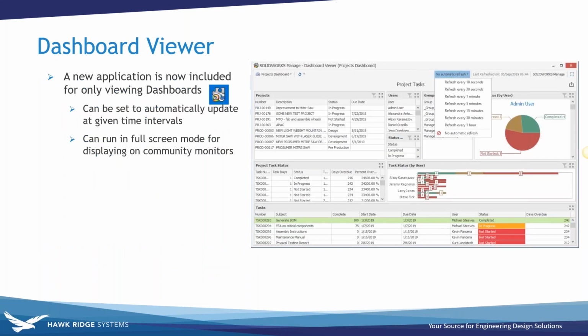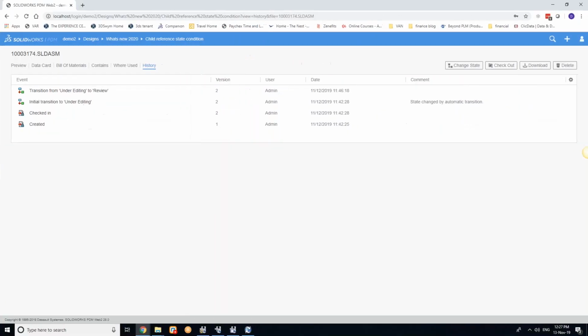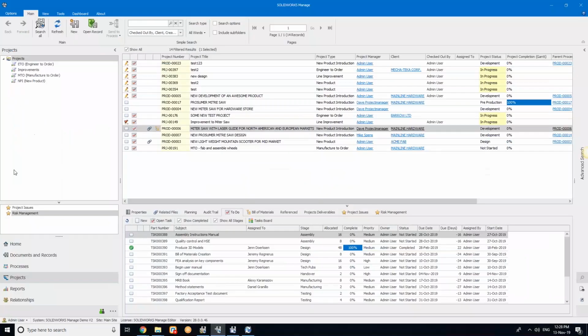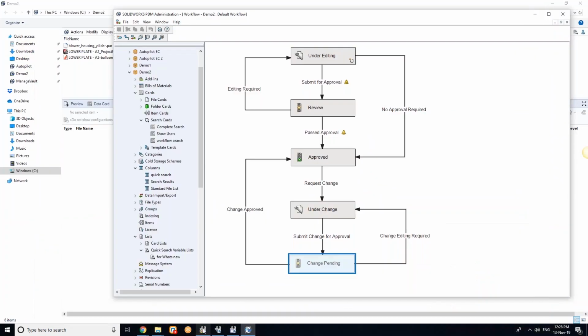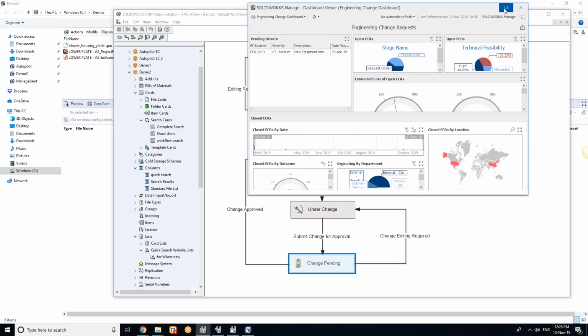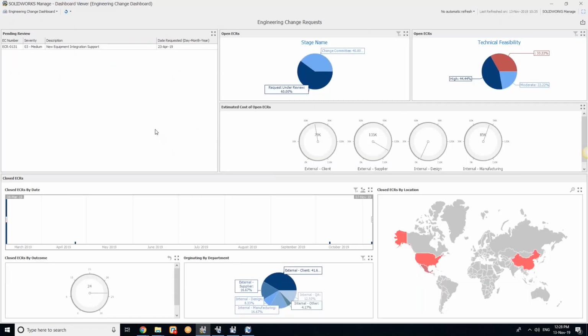The dashboard viewer. So prior to 2020, the dashboard was in SOLIDWORKS Manage, the full solution. So basically, if I'm in SOLIDWORKS Manage, I go on Home and I look at my dashboard. What they did this year is you have a separate window and separate instance of just the dashboard. So I can actually display that dashboard on its own, not in the full Manage solution. There's a couple of cool things here: I can have multiple dashboards, so I can set it up to show different dashboards, and I can also set an automatic refresh.